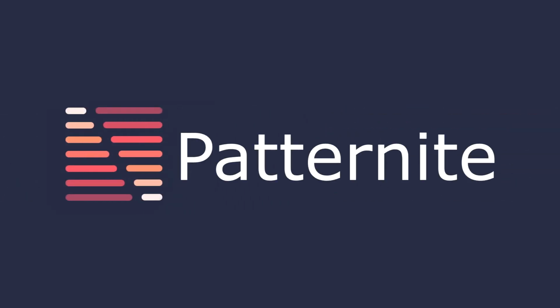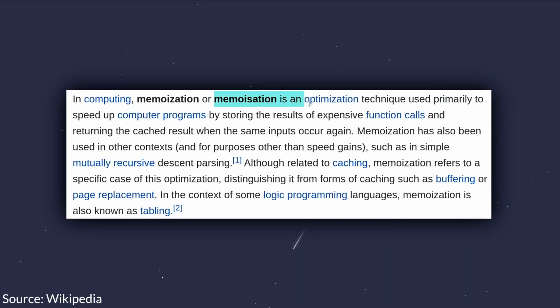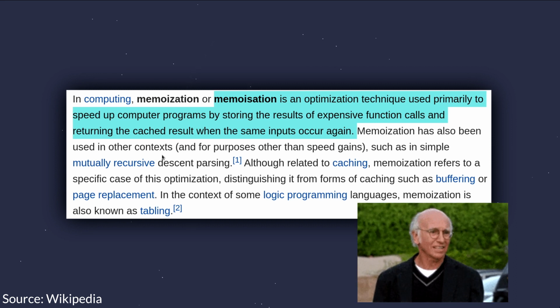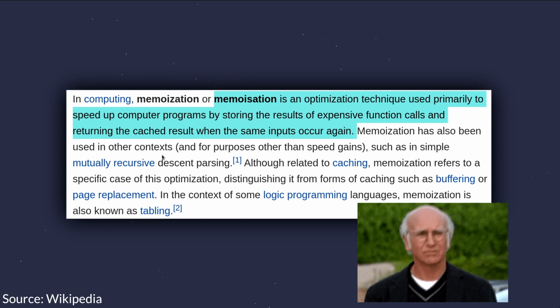How to optimize your React apps with React Memo, Memo being short for memoization. We jump onto Wikipedia. Memoization is an optimization technique used primarily to speed up computer programs by storing the results of expensive function calls and returning the cached results when the same inputs occur again. A bit long-winded, but as far as Wikipedia explanations go, that was pretty good. But let's jump into a practical example to solidify this idea.